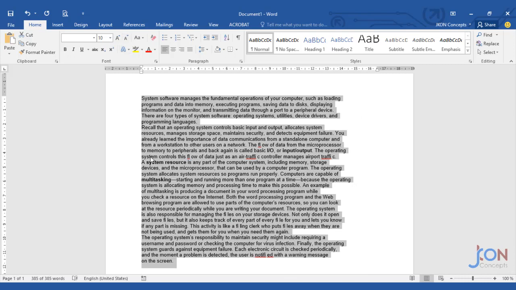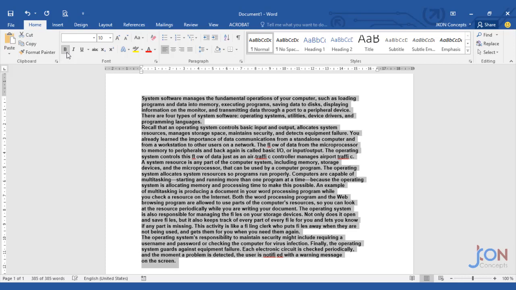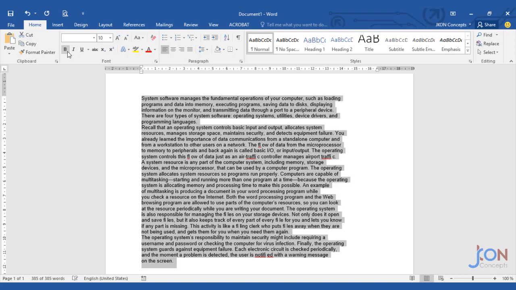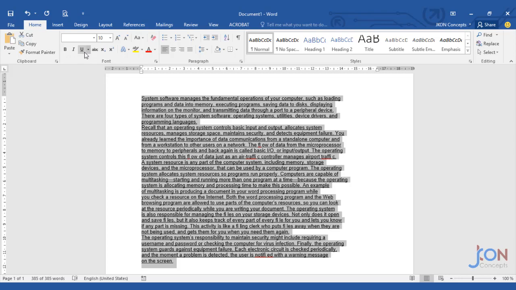With the text selected, we can change its look and feel by making the text bold, clicking this B here to make all the text bold. We can click the B again to make it regular. We can click the slanted I here to make it italics, or we can click the slanted I again to make it straight, and we can click the U to make it underlined.